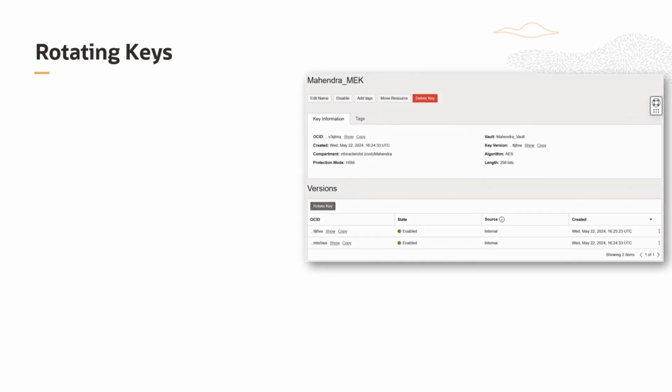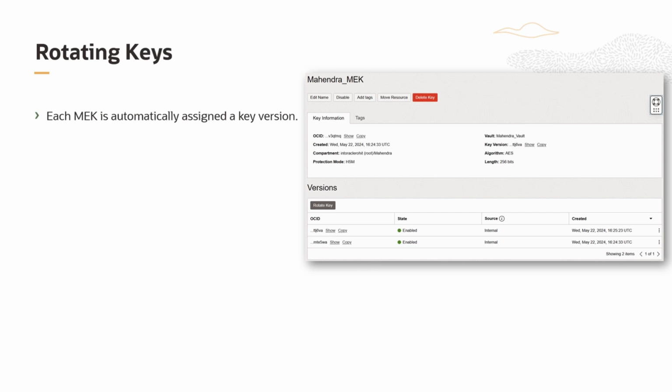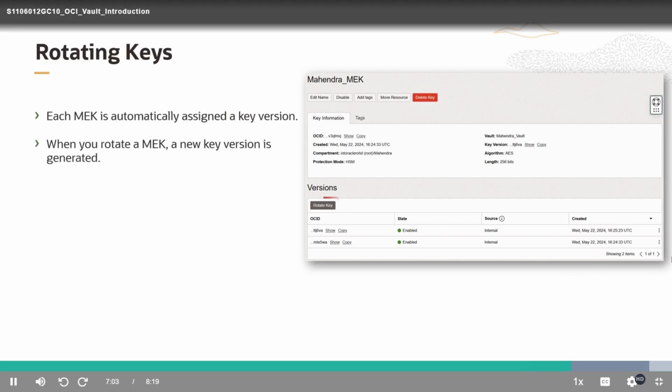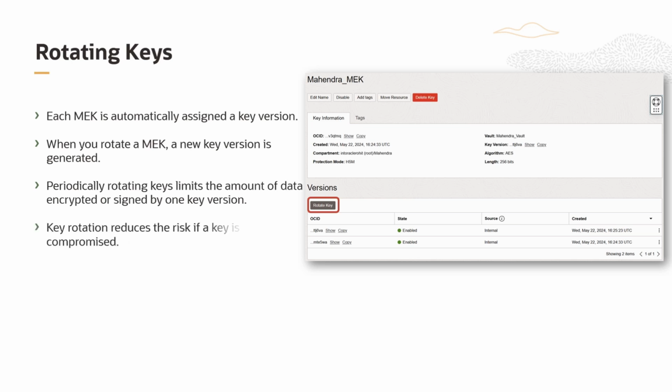Finally, let's discuss rotating these master keys. As mentioned earlier, each key is automatically assigned a key version when you create the key for the first time. When you rotate a key, a new version is automatically generated, or you can choose to import another key. It's considered a best practice to periodically rotate a master encryption key. This practice limits the amount of data that is encrypted or signed by just one version of the key, which can significantly reduce the risk of data integrity if a key is ever compromised.